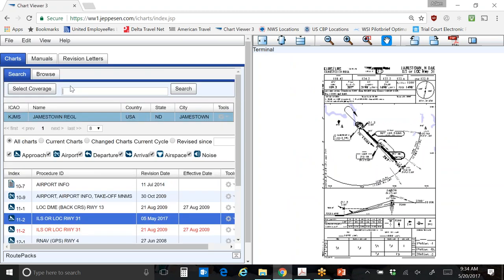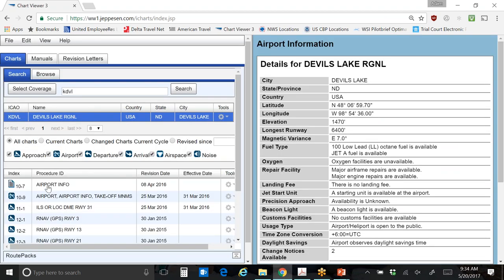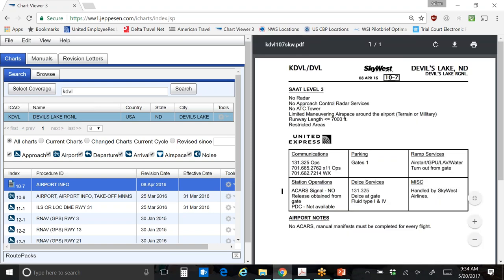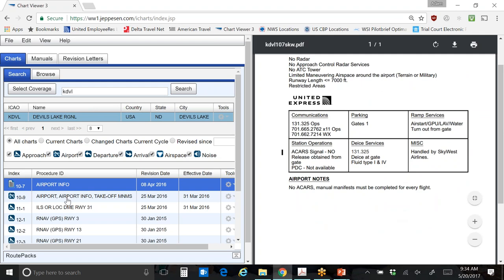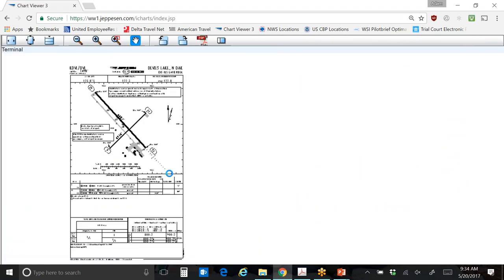Let's take a look at Devil's Lake as well while we're at it. When I bring up Devil's Lake, the very first chart is the SkyWest chart here. Same thing: no radar, no approach control radar services, no ATC tower, limited maneuvering airspace around the airport, runway length less than 7,000 feet, restricted areas around. This one doesn't have that little note about the prior permission. Let's see if the actual 10-9 airport chart has the little blip about it there.